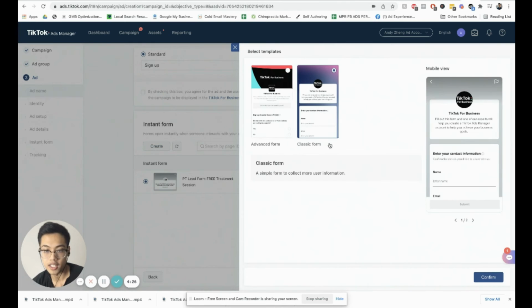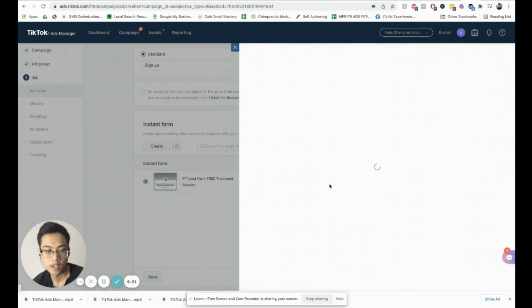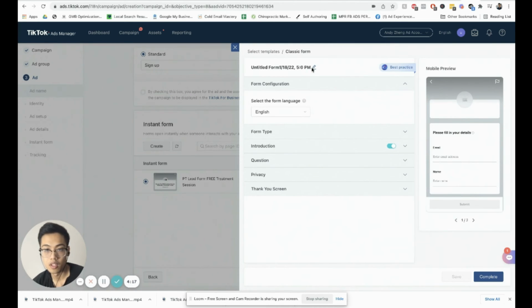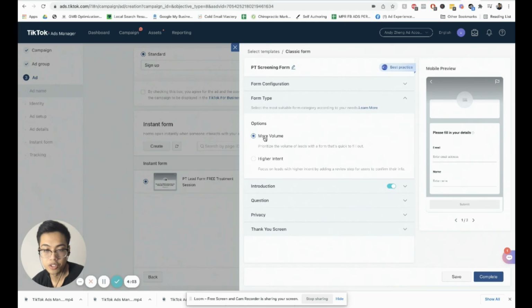And we're going to click the classic form. Click that, and then click confirm. So first, you can choose the form name. I'm just going to name it PT Screening Form. And it should be English. Choose more volume for now.